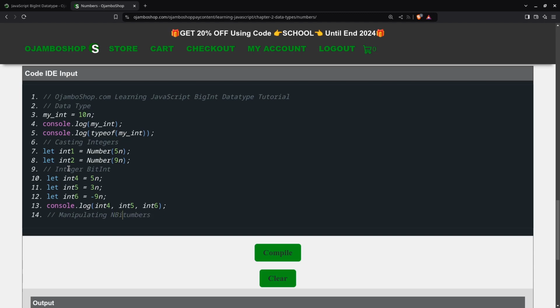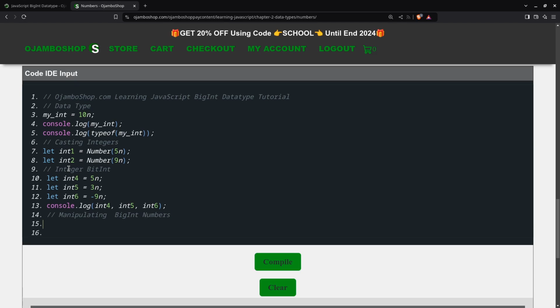Okay, so int7. I'll take a long number here. Basically it's 1 2 3 4 5 6 7 8 9 0, then the same again and again, and add n at the end, so 3 times.